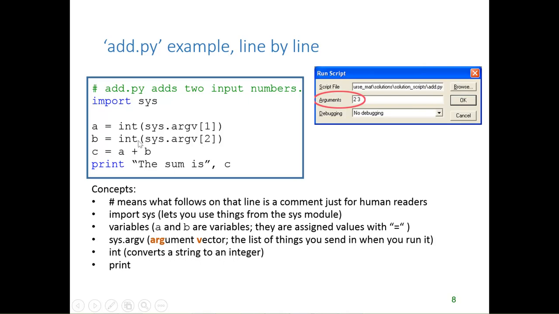And then we get sys.argv[2]. Can you guess what that's doing? It's almost the same line of code. This is finding the integer value of the second argument from the user, which is the number 3, and assigning that value to b. On the next line, we're adding the two numbers together and storing the value of the sum in the variable named c. On the last line, we're using that print statement that we used in our interactive exercise. And this is going to print the sum is, and in this case, what is that going to be? It's going to be c, which is the value 5.